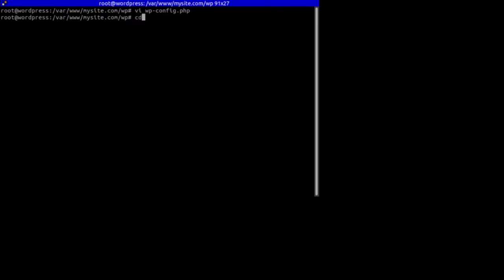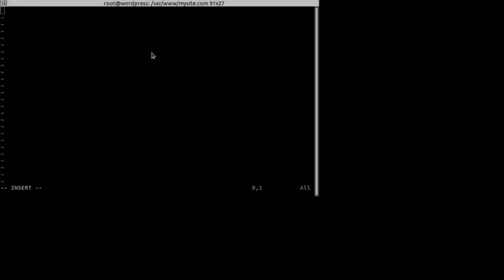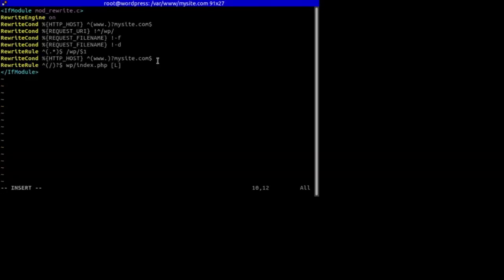Now let's go to this directory, vi .htaccess. Put this content here. Replace mysite.com domain with your registered domain name, and this is the directory, the symlink I just made.